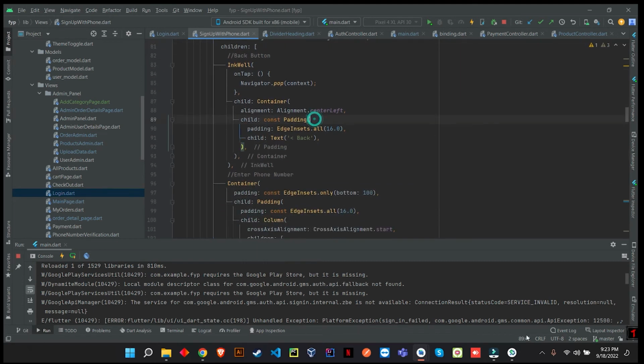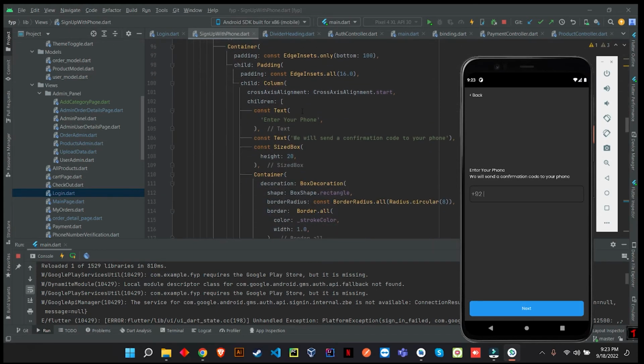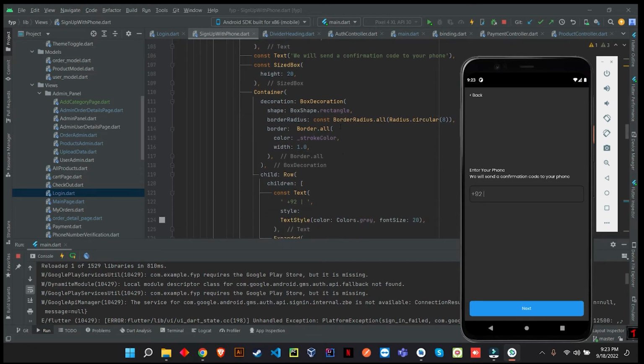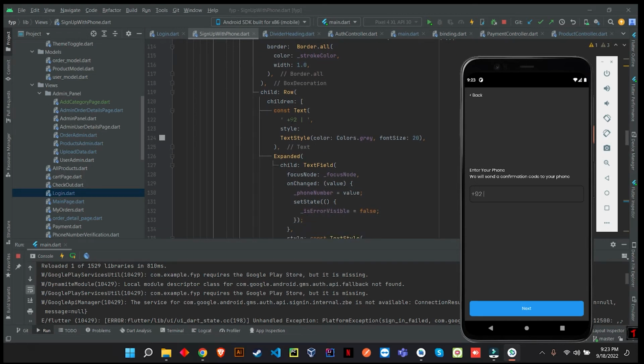There's a back button which will take us to the previous screen, and after that there's a text that says enter your phone, we will send you a confirmation code. After that there's a size box, and then a box decoration which is rectangular, and the border color will be the stroke color. The stroke color will change when the focus is called and when the focus is changed to unfocus. After that there's a text which includes the Pakistani code of +92.